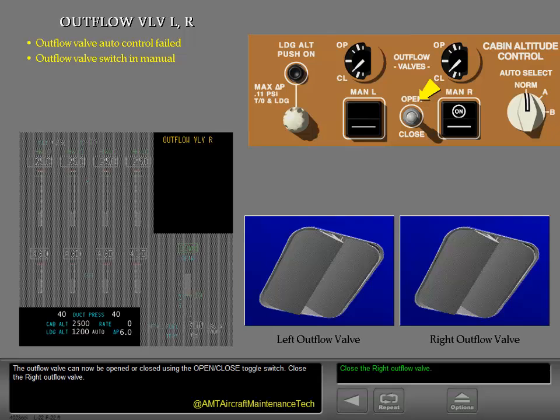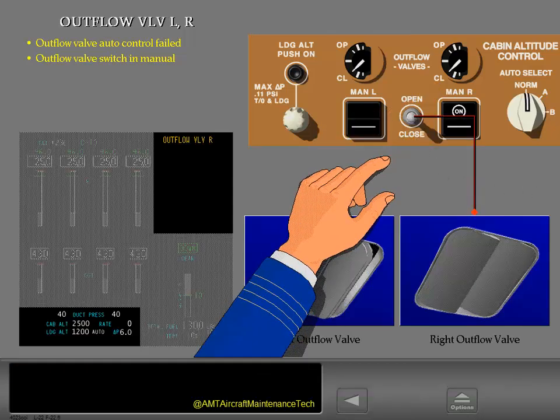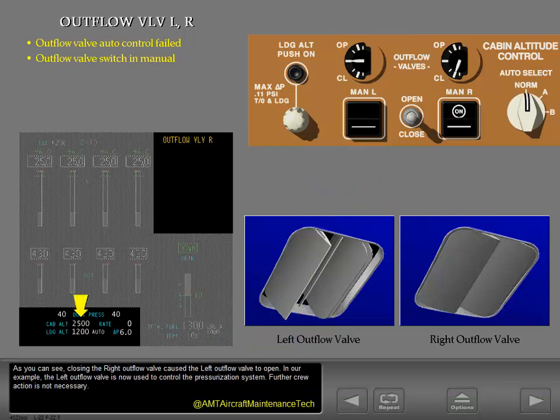Close the right outflow valve. As you can see, closing the right outflow valve caused the left outflow valve to open. In our example, the left outflow valve is now used to control the pressurization system. Further crew action is not necessary.